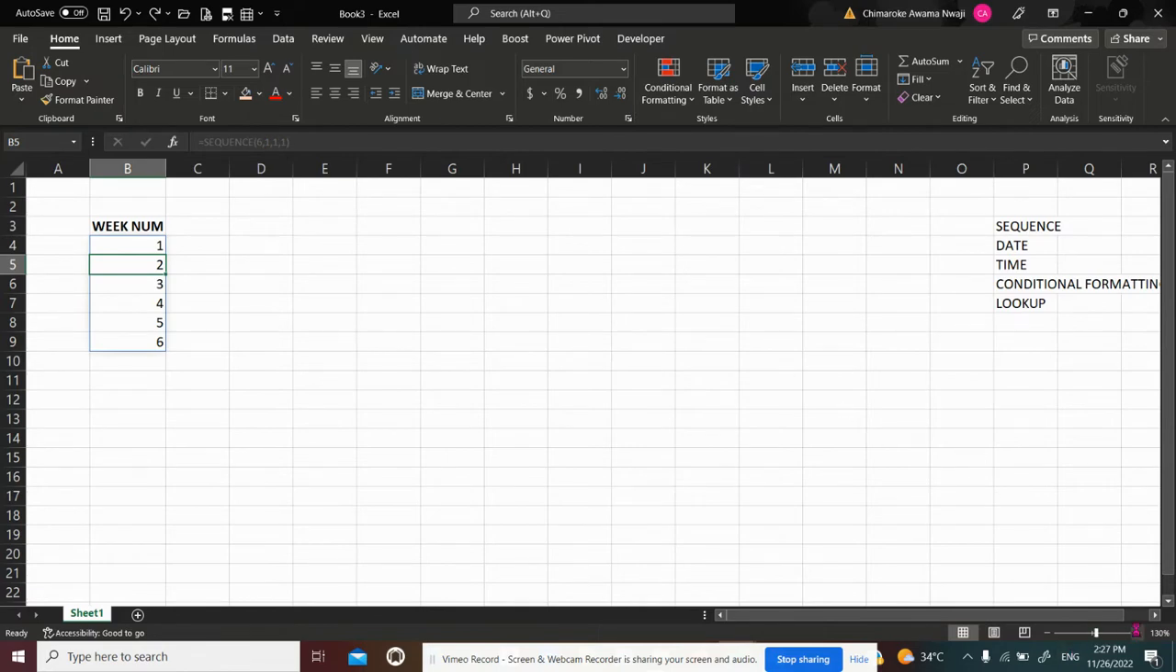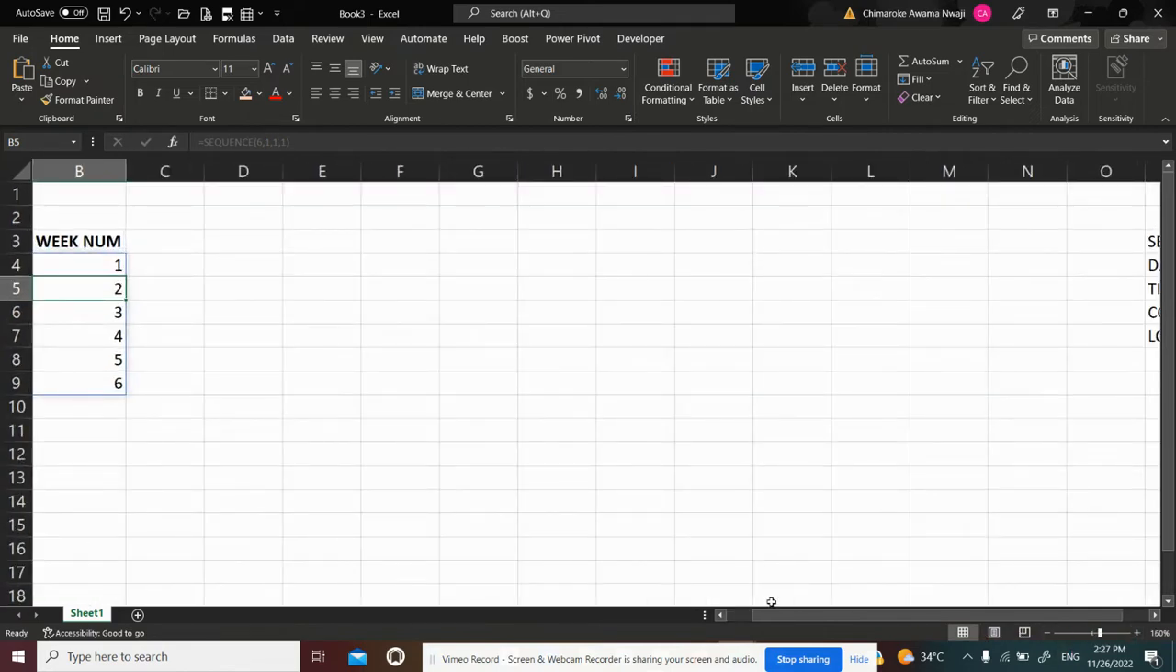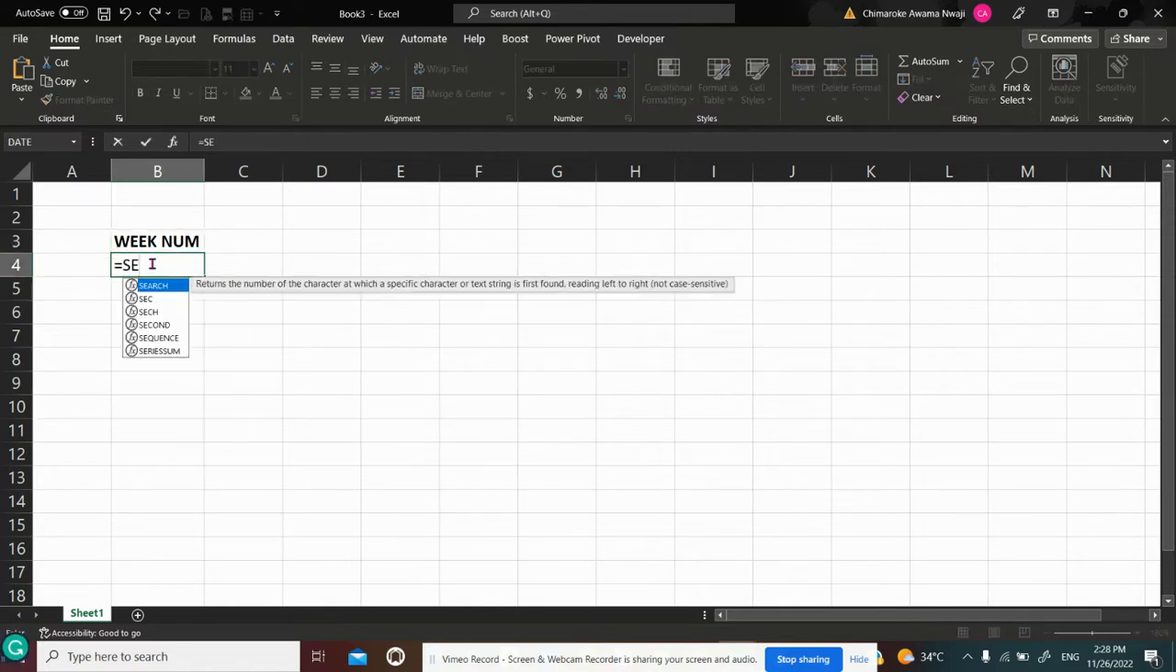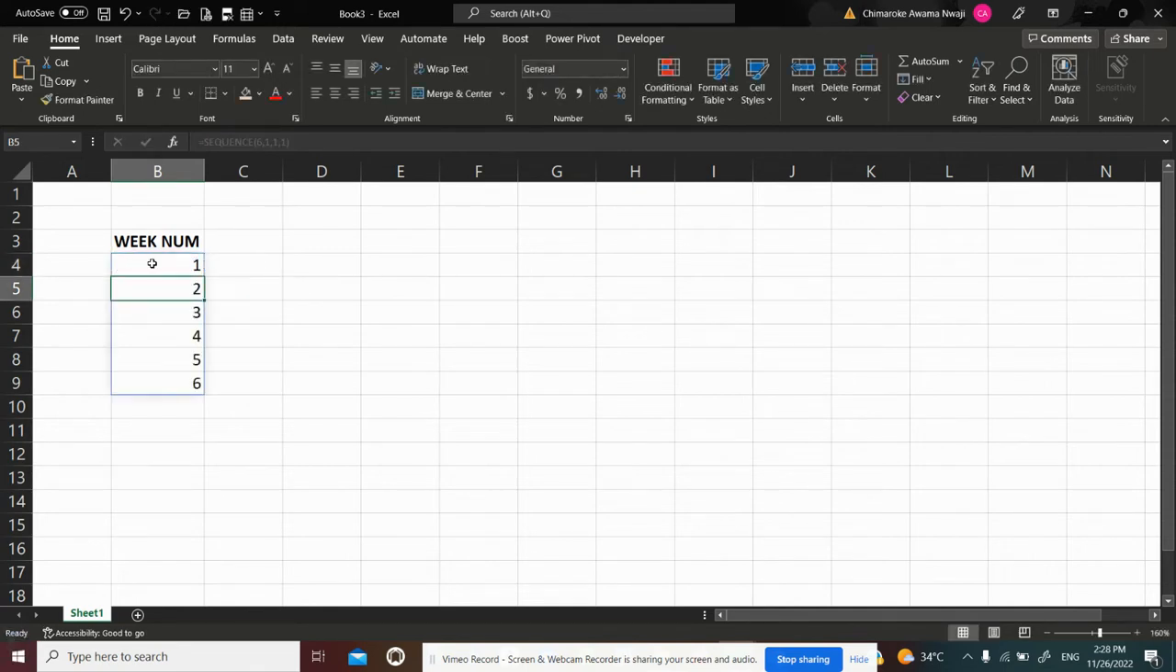Sorry. Let me increase it and delete what I've just done. All right, so I'll do it again. This is the sequence, right? My rows is 6. My column is 1. My start is 1. My step is 1. Close it, hit the enter button. I have what I need.